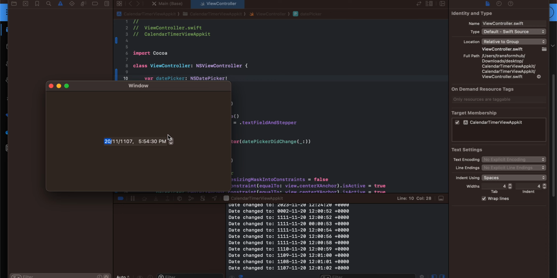So this is the default calendar timer view. If you want you can just show the date as well. If you want you can just show the time as well. So that option is available.